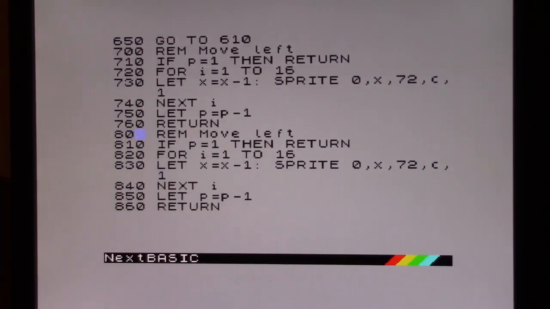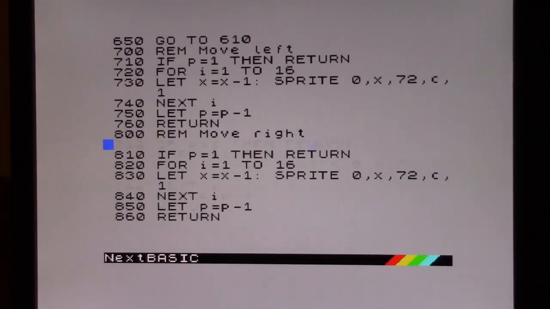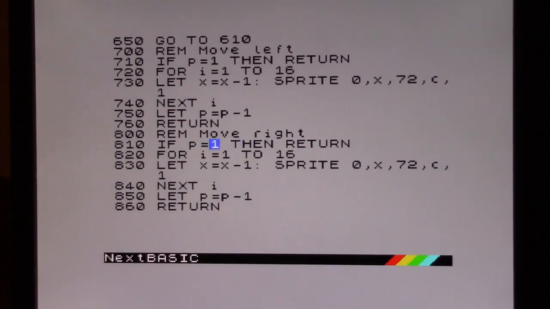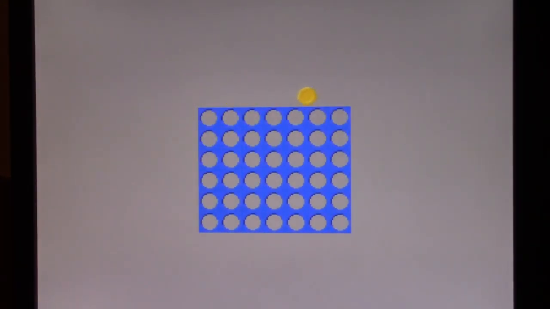Okay, so 800 is move right. If P equals 7, then return, because 7 is the right hand side. Again, it's a loop of 16, but we want to add 1 to X this time because we're moving to the right. And we want to add 1 to the player's position because he's moving over a column to the right. And that should be P for right implemented. Perfect. Working just fine.